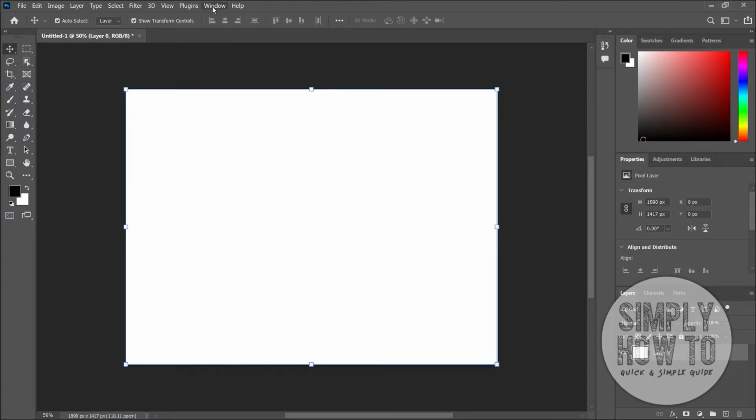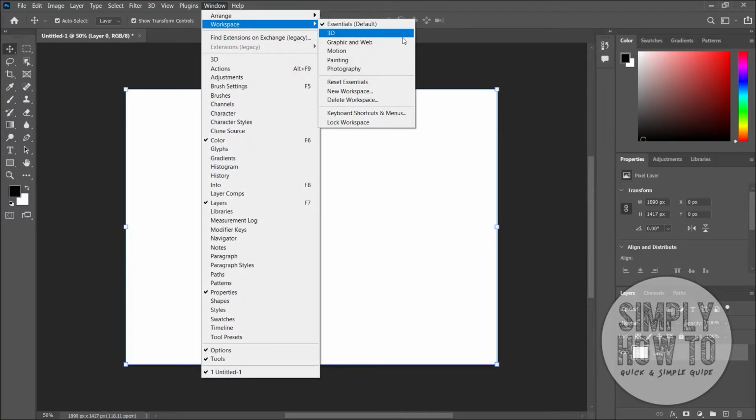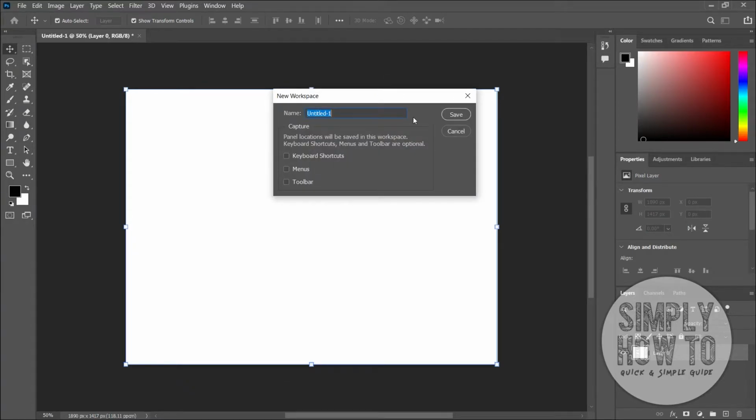So let's click on Window and click on Workspace. You can see that currently the essentials or the default workspace is preloaded onto my Photoshop window. But you can go ahead and create your own workspace by going down and clicking on New Workspace. And let's say I add a name like "Simply How To".